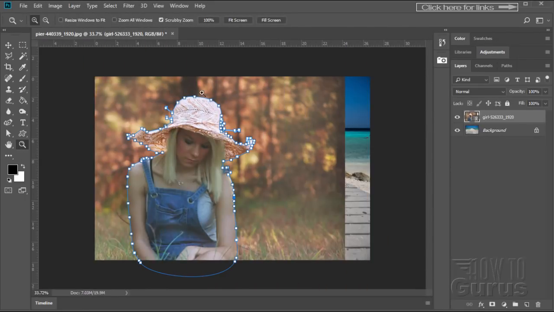And there's the final path. And again, the whole reason to use a path as your starting point to make a selection is that you can go back in and you can adjust and change this and get your path exactly perfectly right. It's the only tool that allows you to have that much control over the path, which means that much control over your selection.